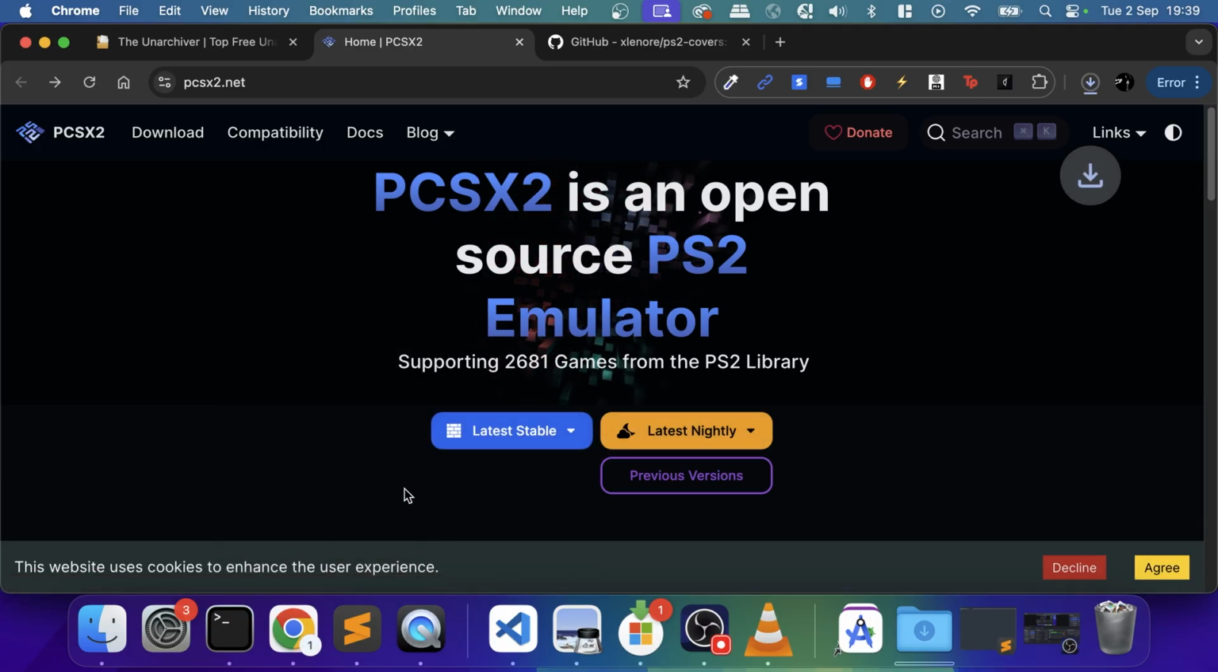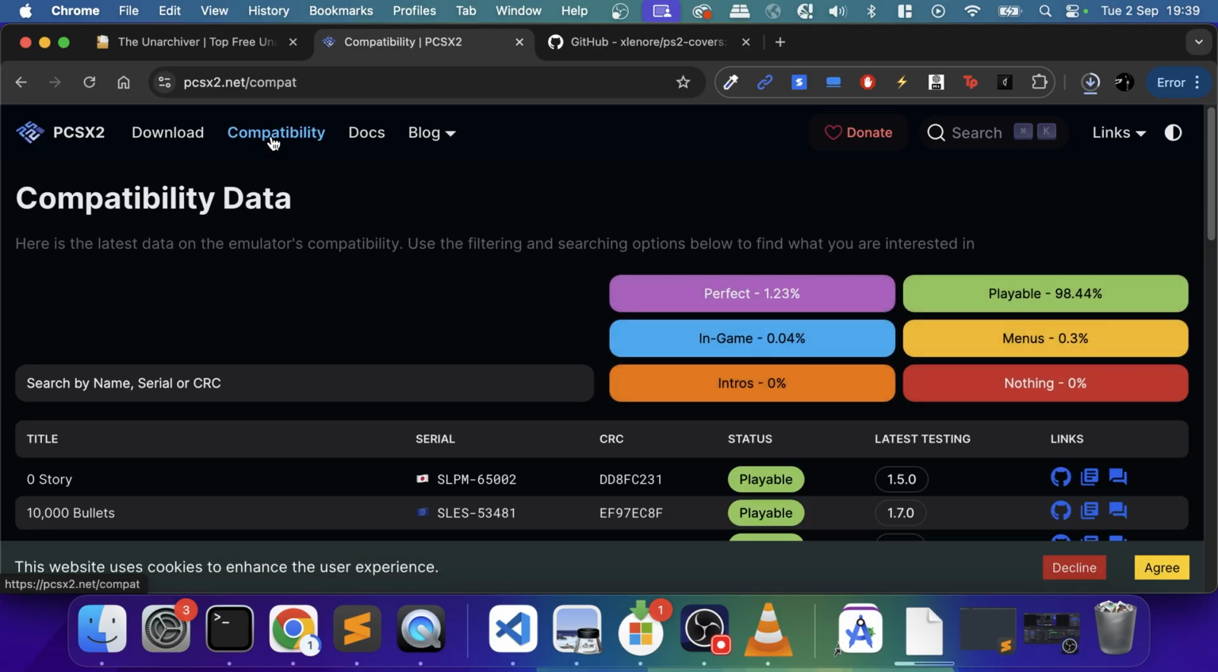So if I go to version 2.4, there used to be a time I would say go to compatibility, check if your game works, but look, over 99% of the games are playable. And when it says only 1.23% is perfect and 98.44% is playable, it basically means they're all fine. You can go on the GitHub issues and have a look for a particular game, but honestly you're all good to go. And there's another link for the PS2 covers, which we'll be covering very, very soon.